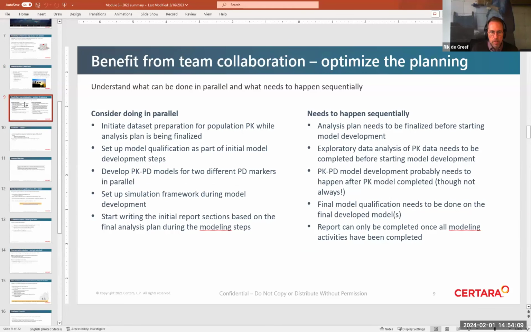Let's see what else. I already mentioned the question around parallel versus sequentially, and this slide provides some examples of when you should or could be considered doing things in parallel versus when it really needs to happen sequentially. So when you really need to have something finished before you can actually start with the next component. And yeah, definitely something to give a thought as you embark on a pharmacometrics project. Okay, so that's for, let's say, the planning part.